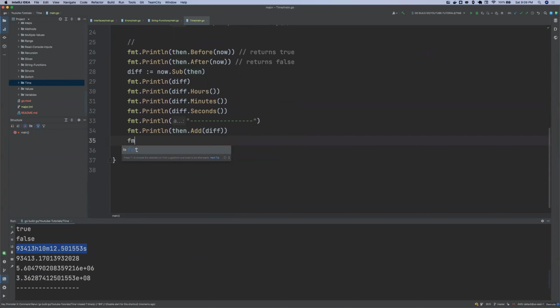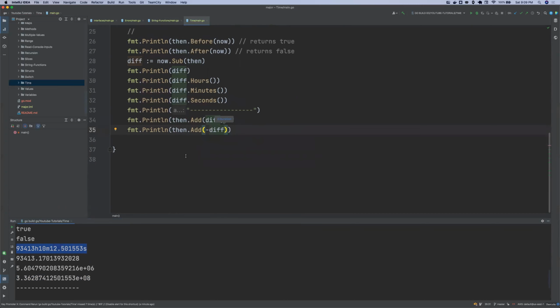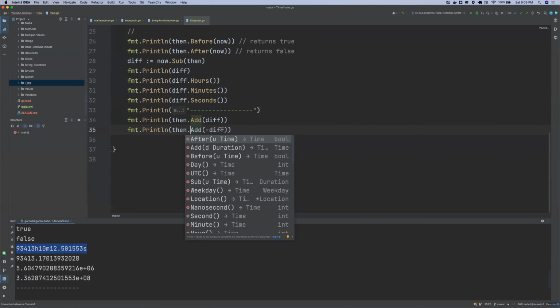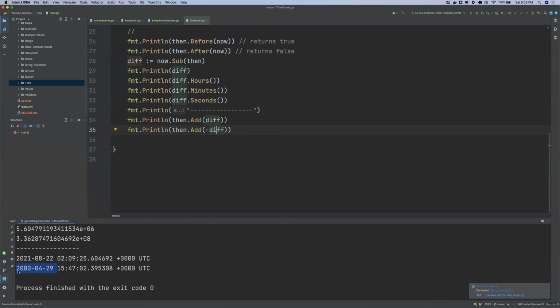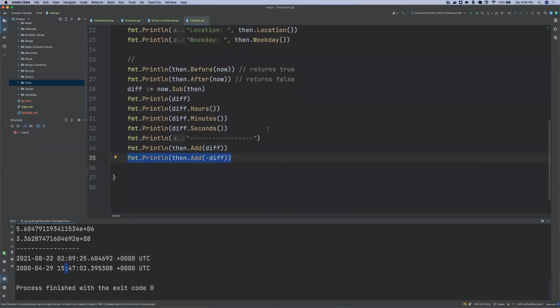We can also subtract something back. then.Add the negative of the difference. So we are subtracting the negative of this time difference. Okay, so let's do that and see. You see, it goes back to April 2000. All right, from 2021 to 2000. So that is how you can go backwards in time.